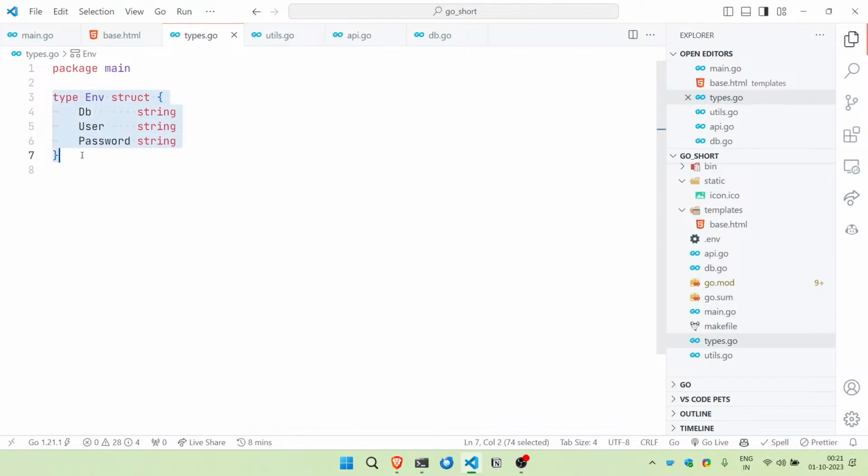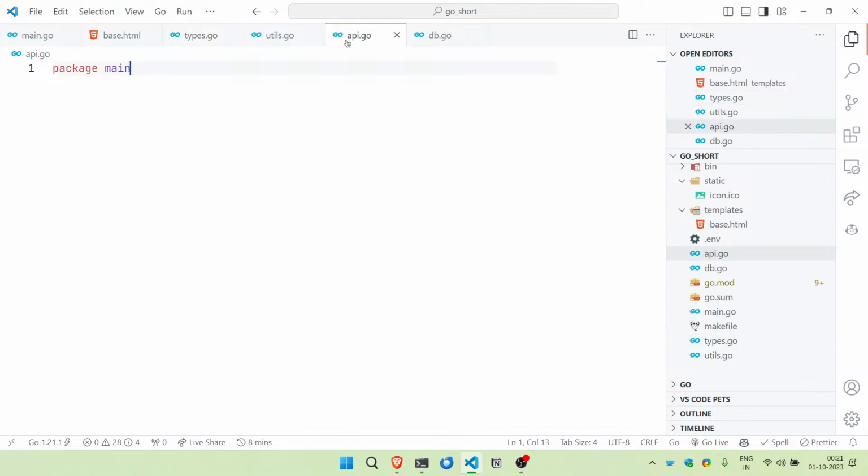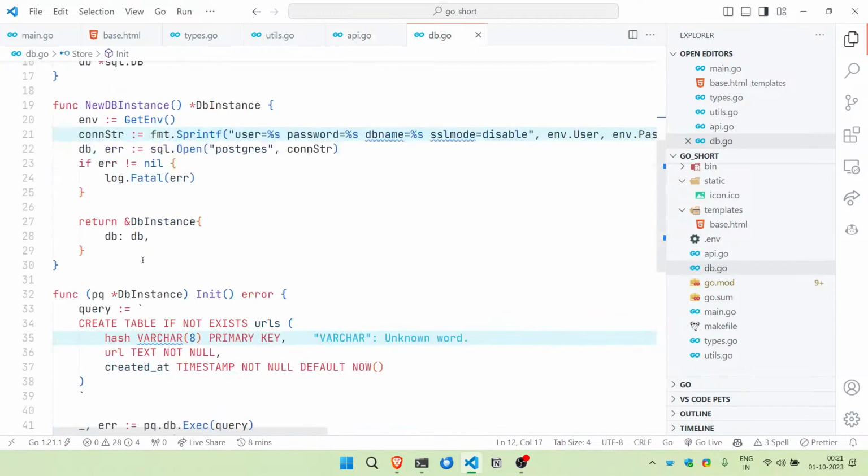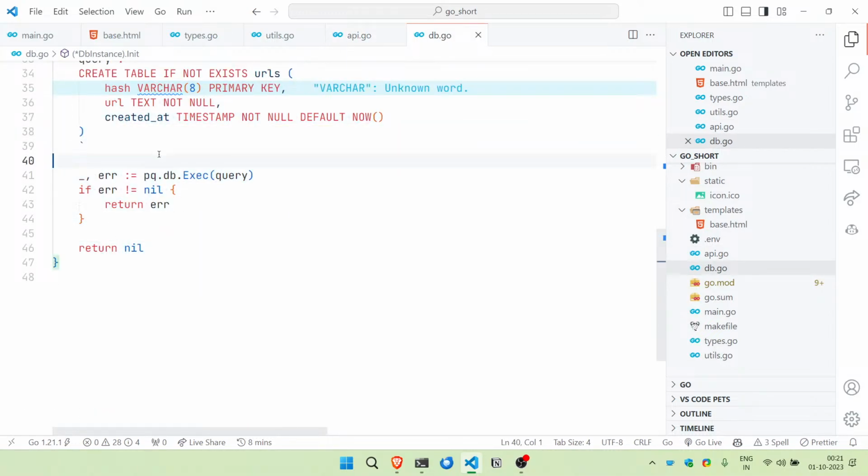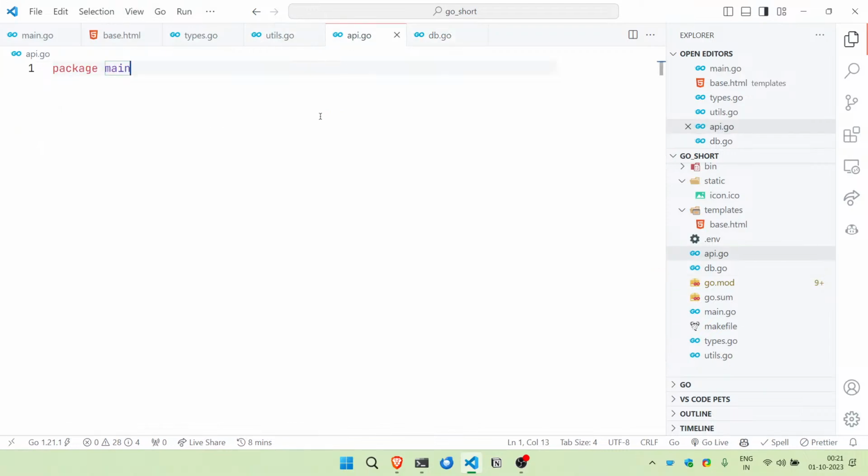Now here in the API section, I mean, should we just complete the DB before heading on to the API, or shall we at least have something there so that it stands there, something to look at maybe? Yeah, so let's just go to API.